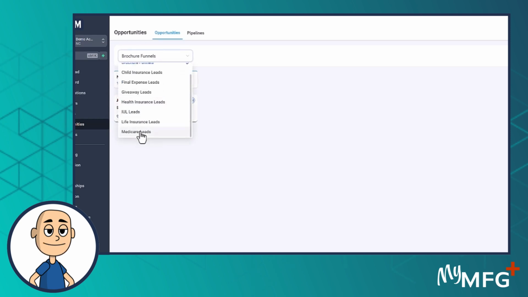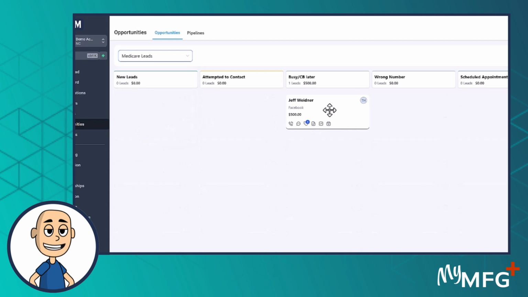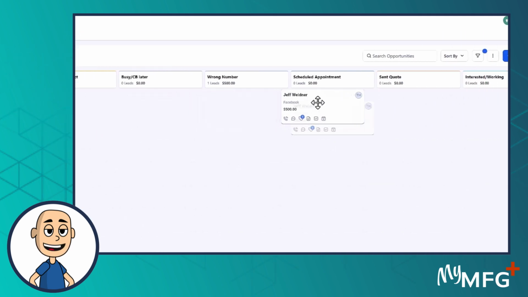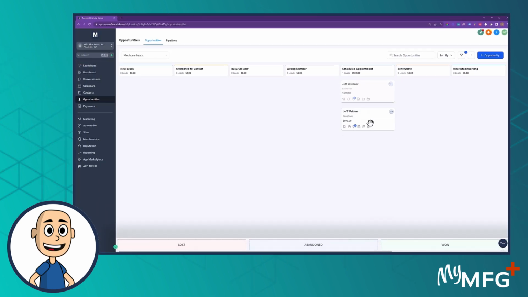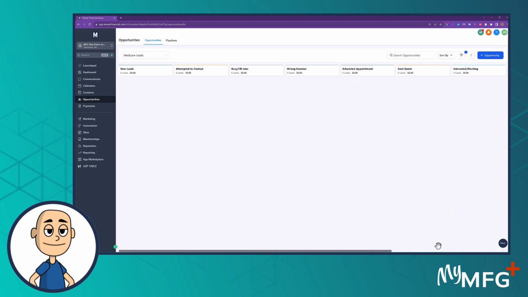Let's get into the Medicare leads here. And if you're not moving them through these sales processes, then it's not going to track it properly in reporting. That makes sense, right? Now, to track some of these other more advanced features in the reporting, you do need to click on it, and down the bottom, it's got lost, abandoned, and won. If you win a client, then you need to move it to won, and that will place it into a different category. It's not a prospect anymore. It's actually a client.